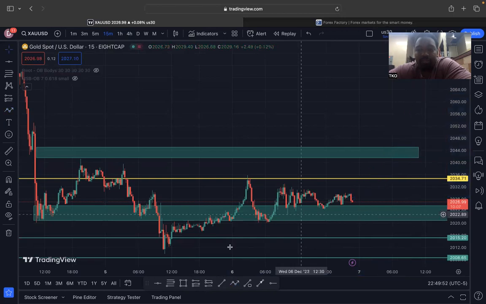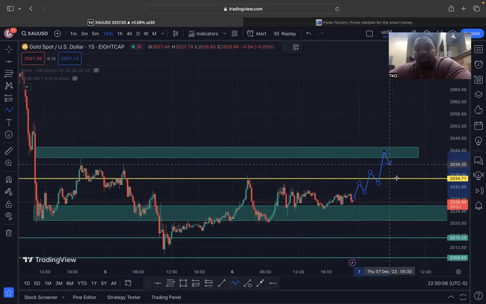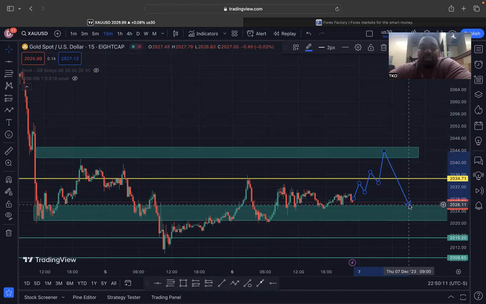But what I do believe is going to actually happen is what I said the first time. I believe it's going to come up, come down, break through this equilibrium, come down, come up into this fair value gap. And once it gets into this fair value gap and fills it, I believe it's going to drop just like that. All right. So that's literally the technical analysis. This is what you have to go through before you enter the market.